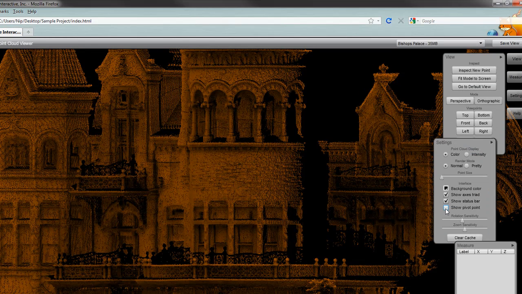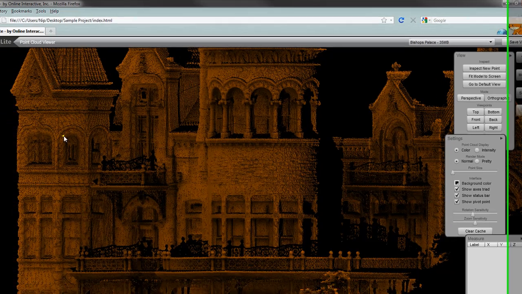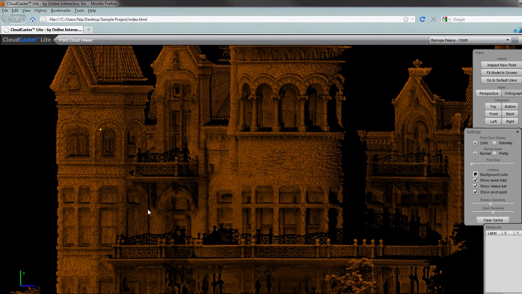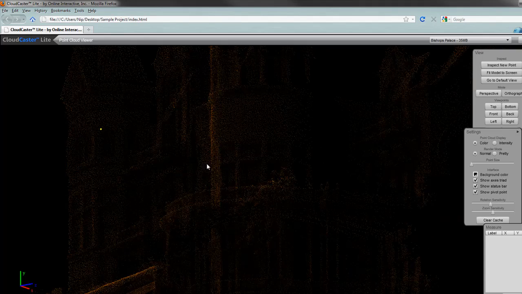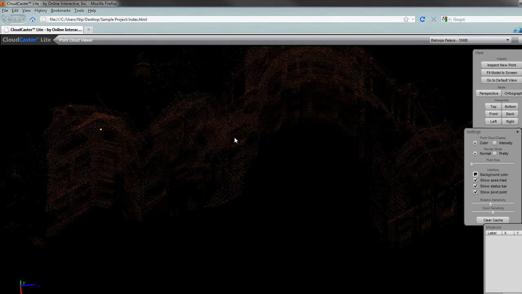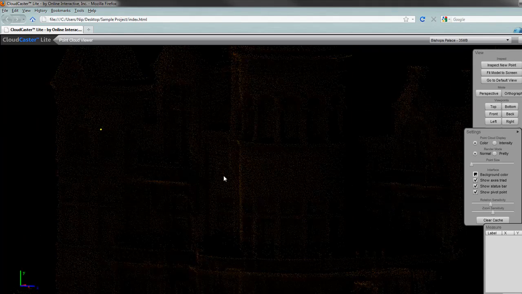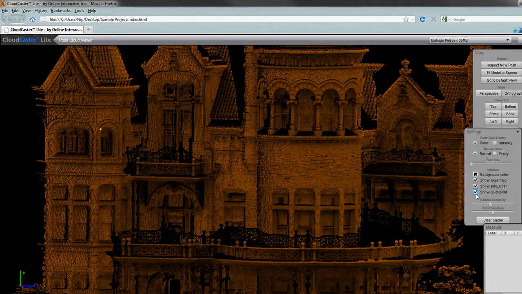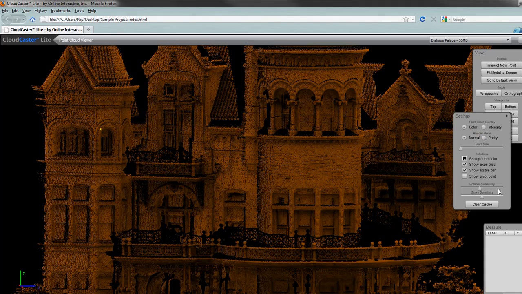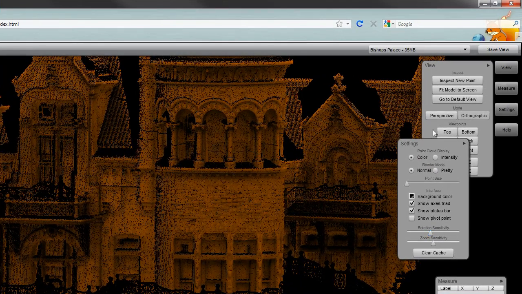And finally, you can choose to show the pivot point. And you'll see we get a yellow dot up here. That means that was the last point in the model that we were rotating or interacting around. And you can see as we move the model, it actually is centered on that particular point. It literally pivots right around the yellow dot. We'll turn that back off. And finally, you can control the sensitivity level of your mouse by using these sliders down here.